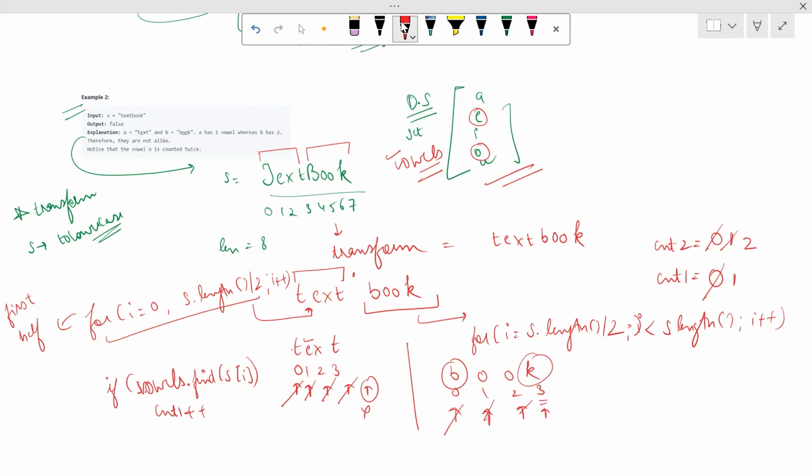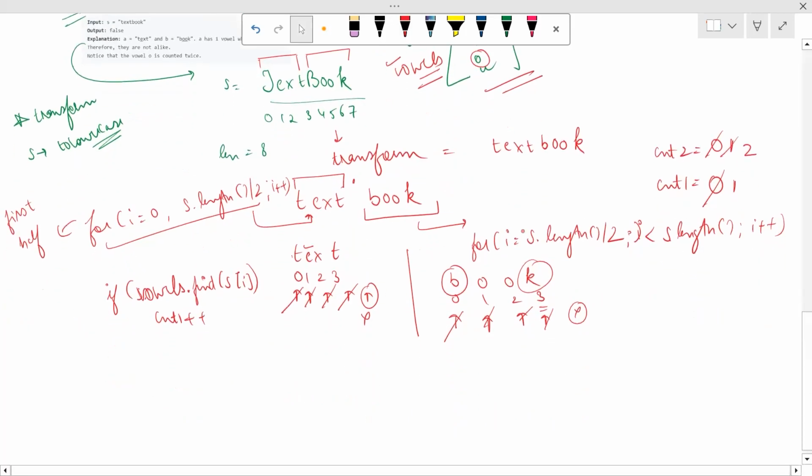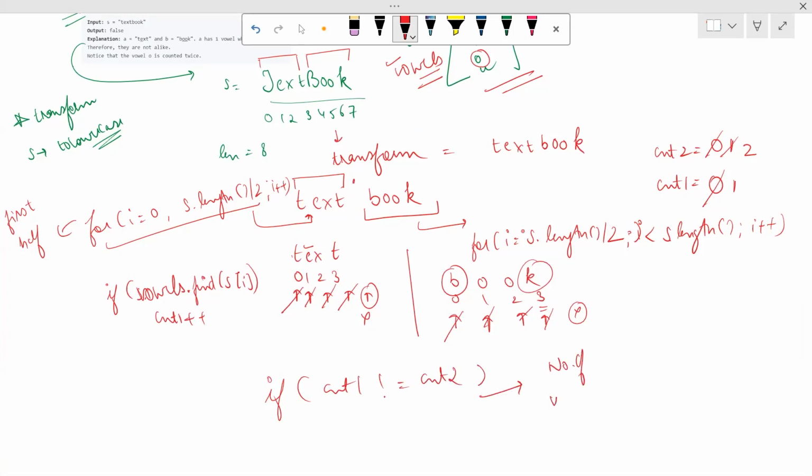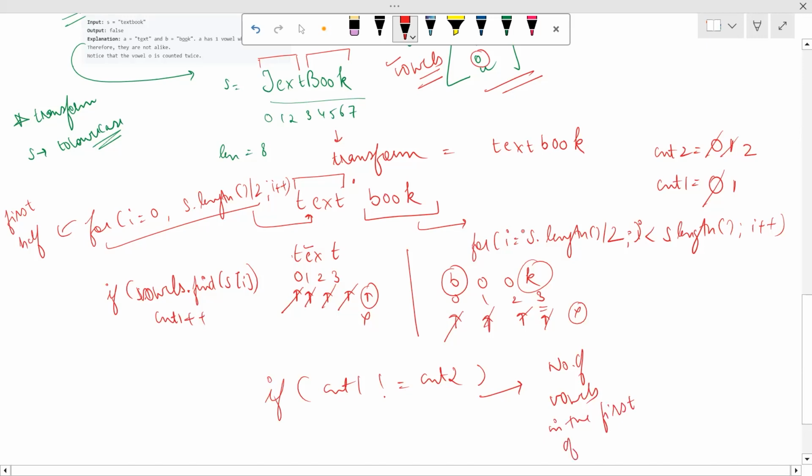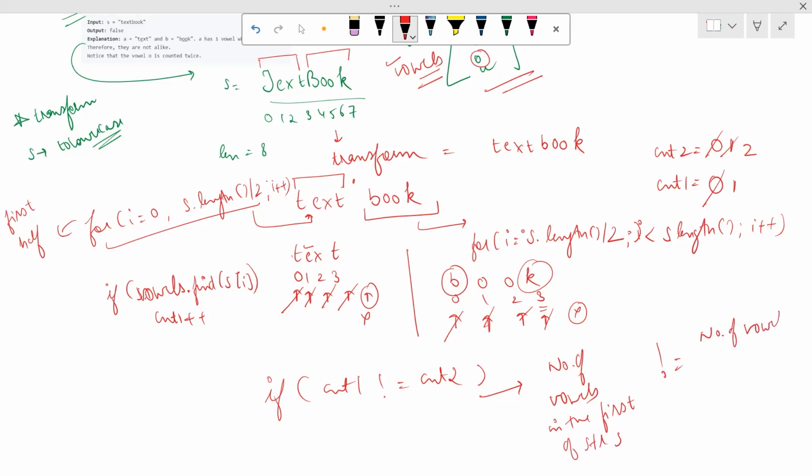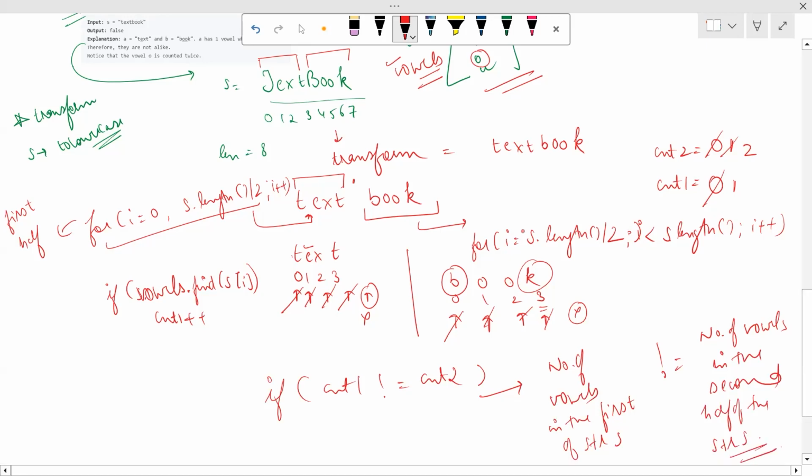Now, on the third index, K is present and K is not a vowel, so it is not present in my vowel set. So we'll simply come out of the loop. At the end, we can simply say that if count1 is not equal to count2, it means that the number of vowels in the first half of the string S is not equal to the number of vowels in the second half of the string S. So this was the dry run. I hope this is clear.